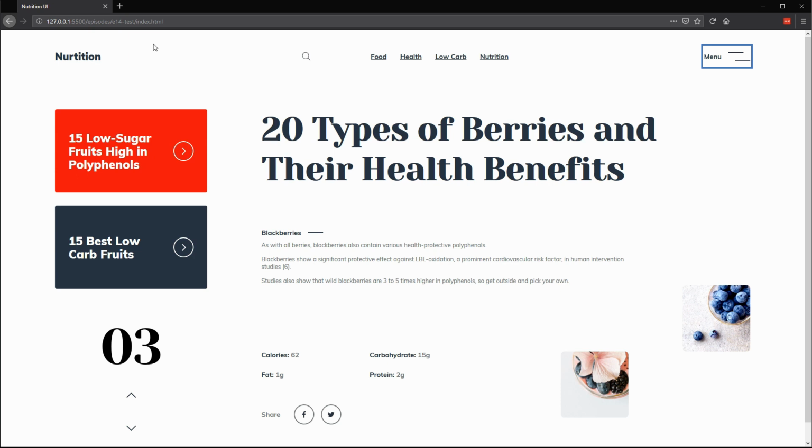Nutrition information region heading level 3 nutrition information. List with 4 items calories. Carbohydrate, 15G. Fat, 1G. Protein, 2G. Out of list share this article region heading level 3 share this article. Link share on Facebook. Link share on Twitter. So that'll do it for the article content. Let's see what happens when we progress to our side. Complementary landmark related articles region heading level 2 related articles.